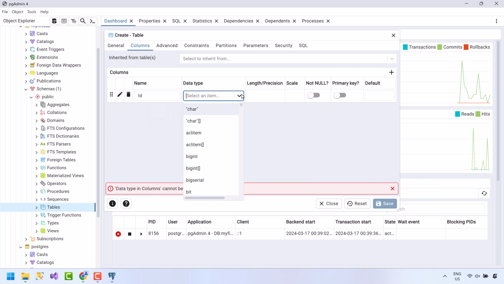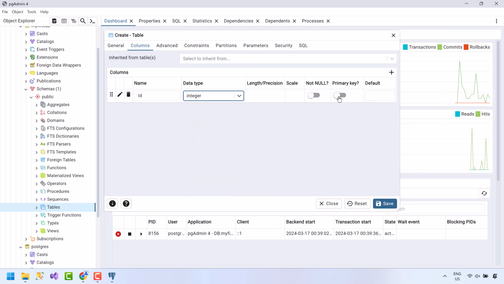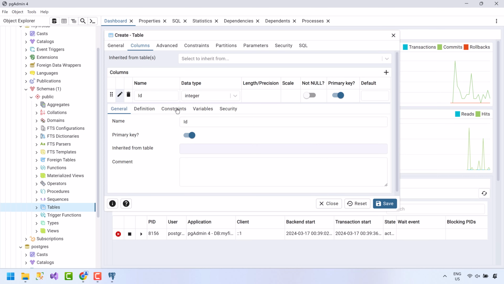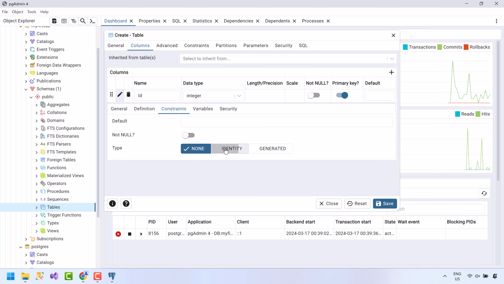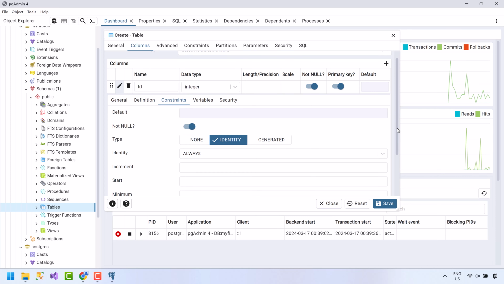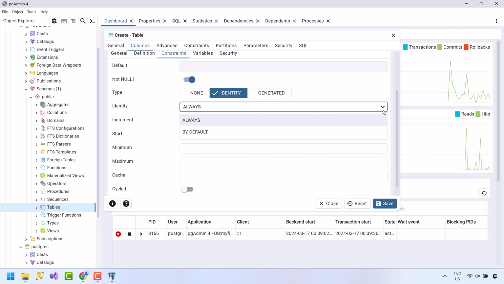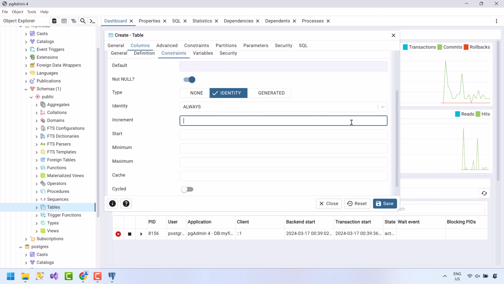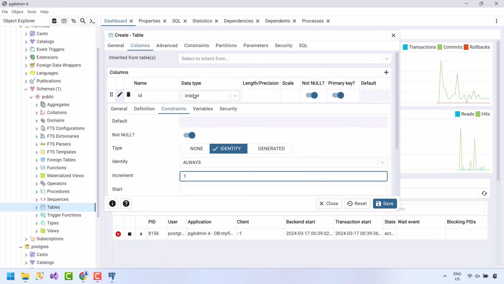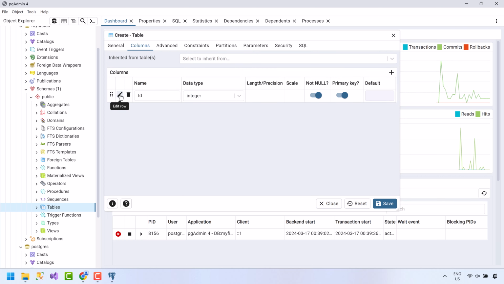Select data type as integer. Make it primary key. Now click on this Edit button here. Select the Constraint tab. Click on Identity. There are two options for identity. I will go with the first one. Now increment the identity by 1. Press the Edit button again to close this section.